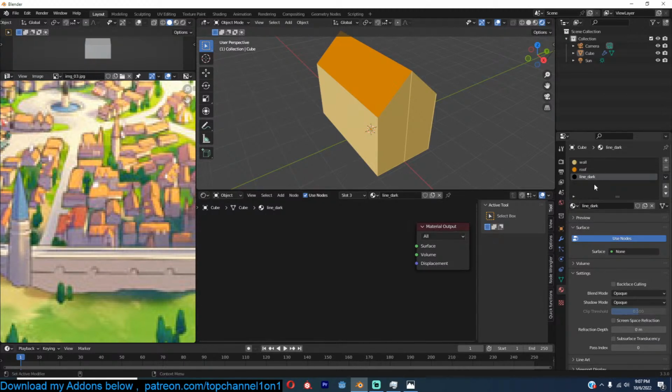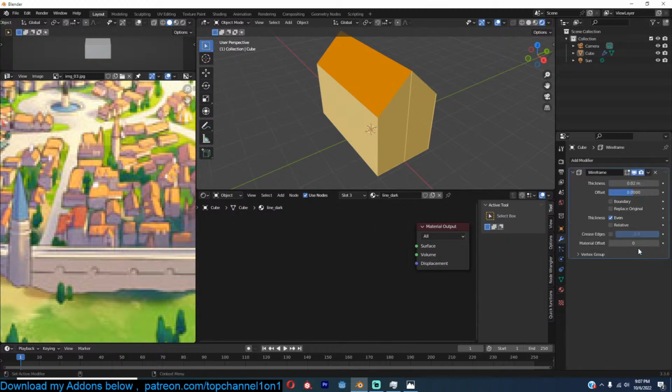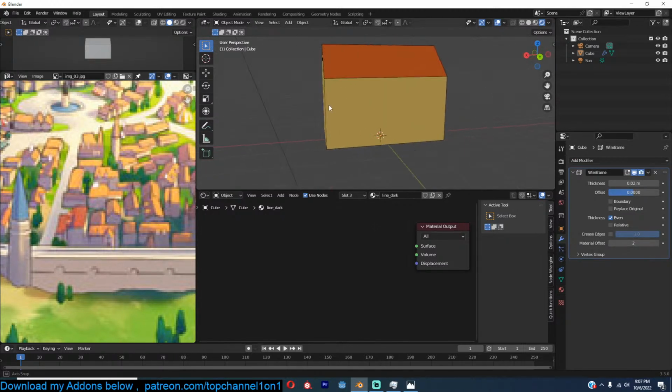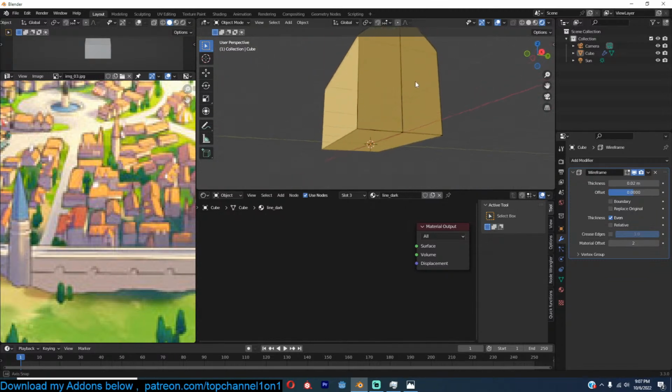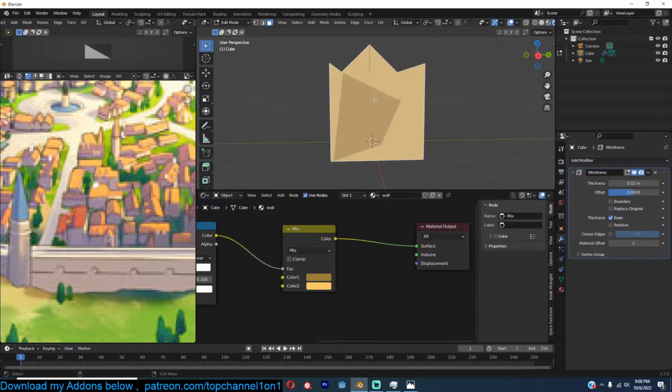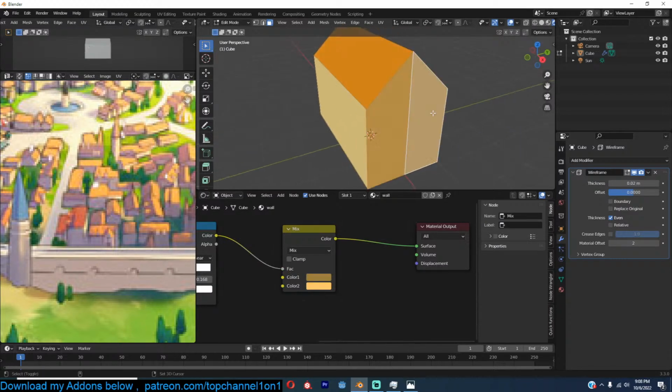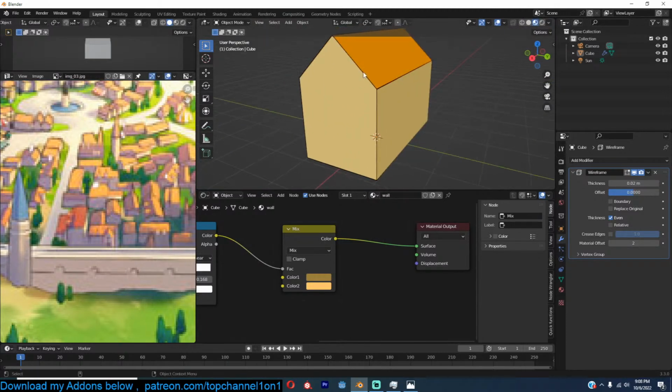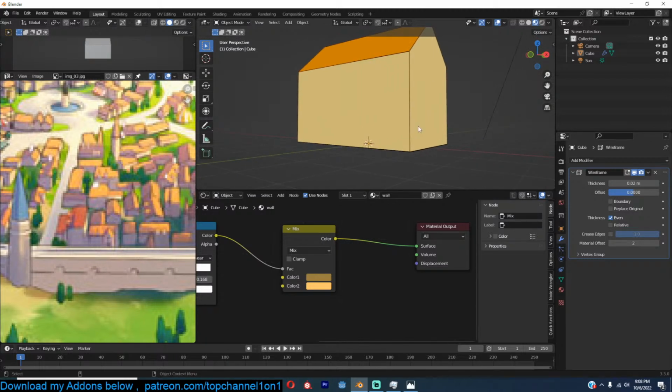So this is on slot 3, so you can go to the modifiers and yeah, you can see without doing much. But I don't like this edge here, so I'm just going to fill it in so that we only have the outline like that.